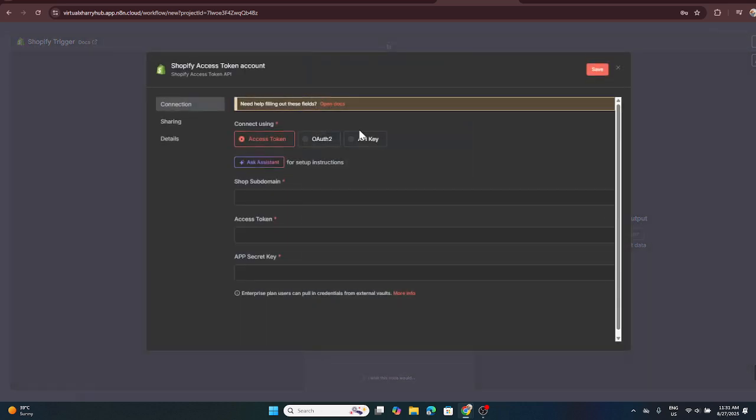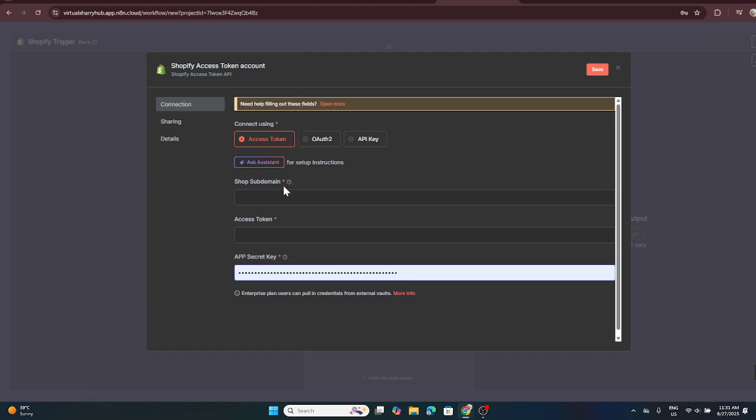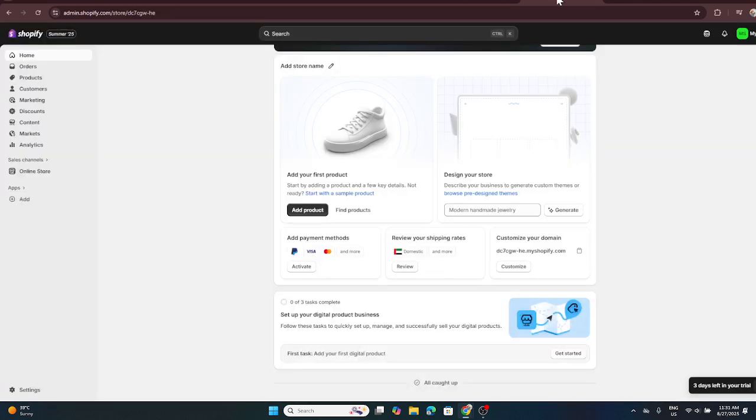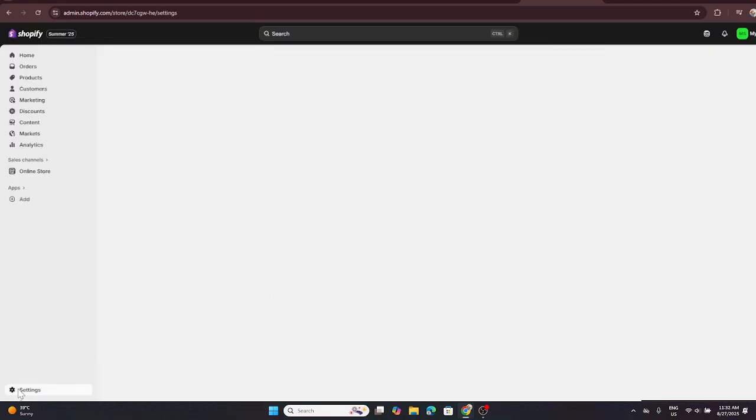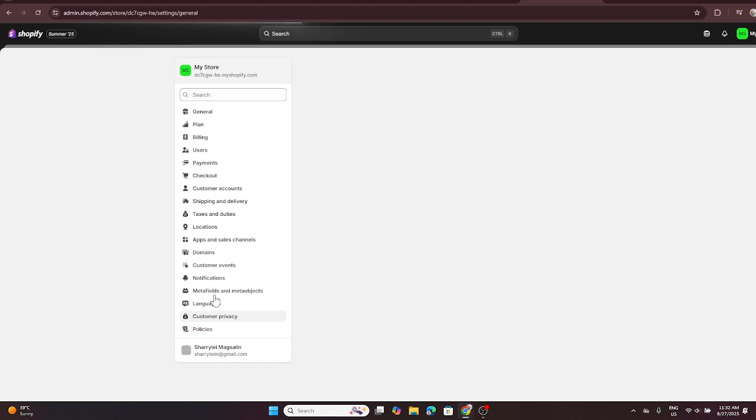Head over to your Shopify admin panel and click on Settings. From there, you should select Domains. Navigate to your subdomain and look for the View option to obtain your subdomain URL. Once you've copied this subdomain, return to n8n and paste it in where it asks for your shop subdomain.